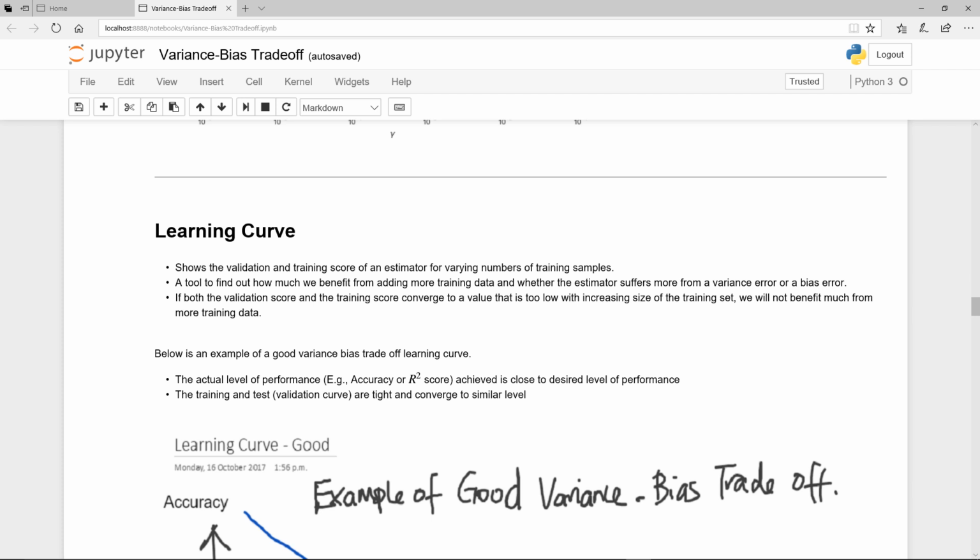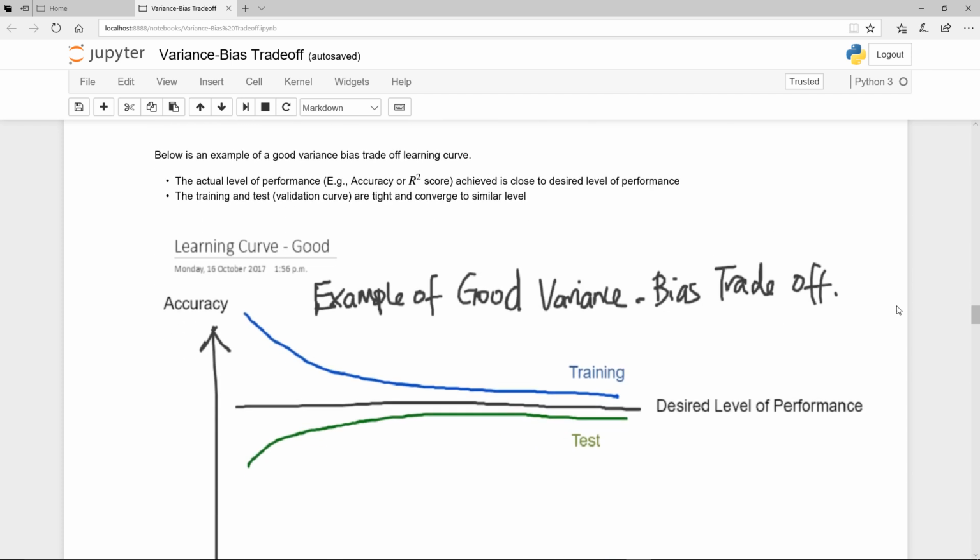Now, I just want to go through a couple of examples so that you can see what a learning curve looks like before we look at some empirical data. Below here is an example of a good variance bias trade-off learning curve. What we have is the accuracy. It can also be R-score. The actual level of performance that's achieved here, which is this one here, is high, and it is close to the desired level of performance.